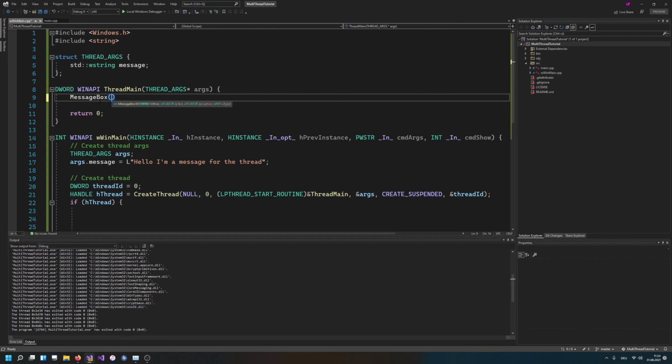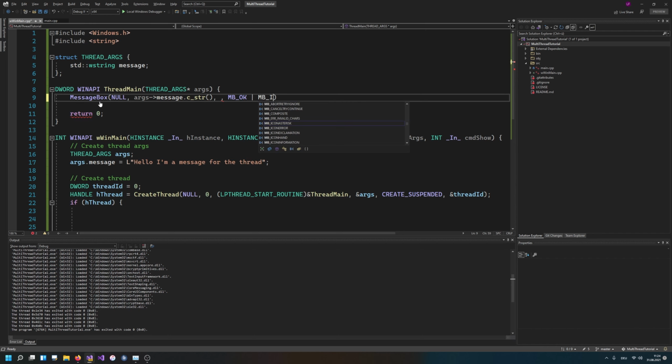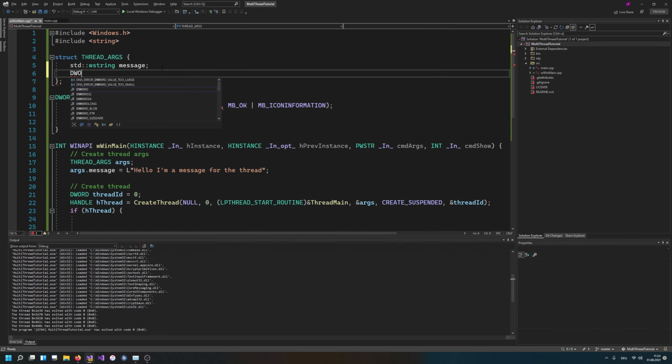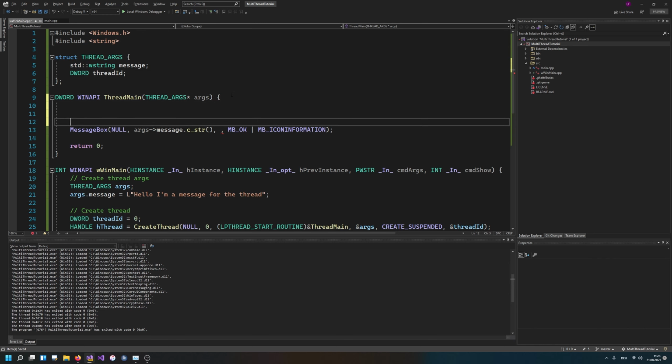Alright, what I'm just gonna do in this thread main is display a message box with our arguments message cstring, and call this here thread. And actually let's do some more advanced stuff. Let's just make this MB OK and MB icon information. Let's actually show you what the beauty is of creating that thread suspended. So let's add a divider here, thread ID. And let's actually display a message box here.